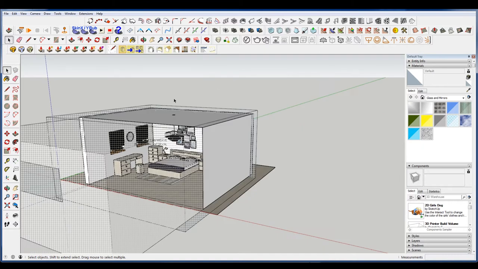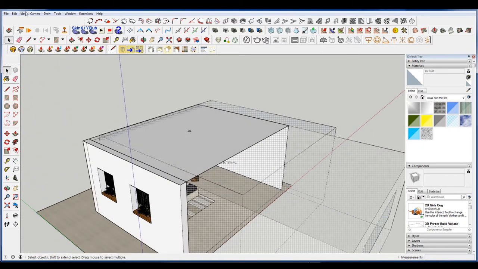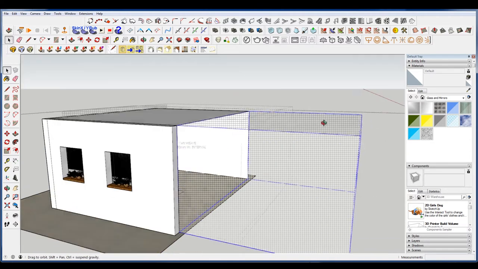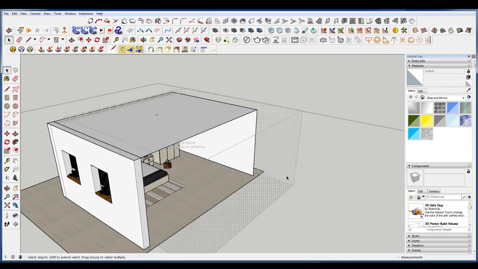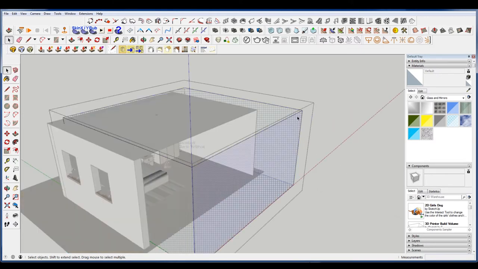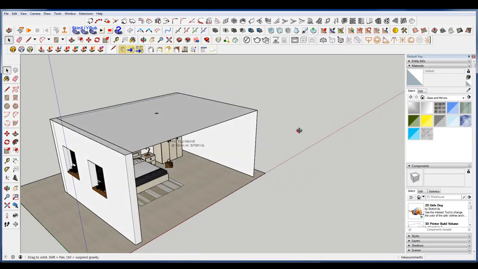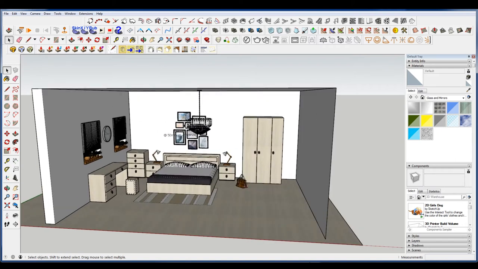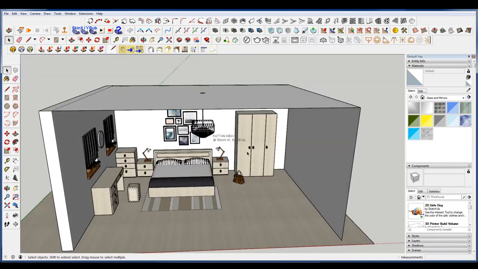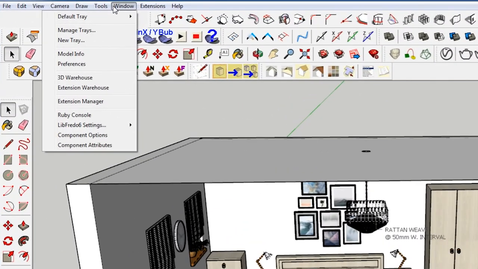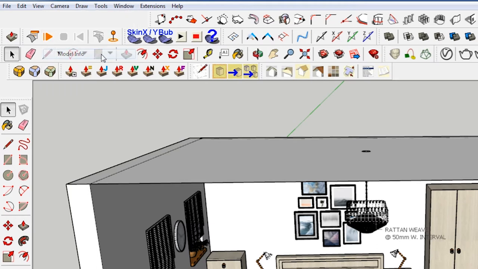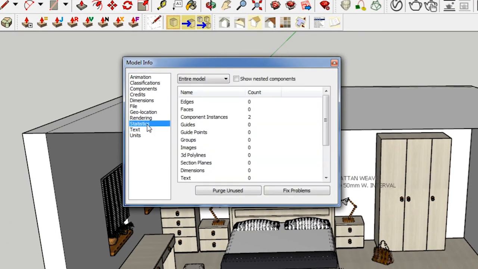So you can always come into these groups, like I just showed you, go to hidden geometry and come in, and even in this thing there's some extra stuff going on. You can always come in and delete that information. I'm just going to delete these things. So you can delete that stuff, and also if you just have too many components, what you can do is go to Window, Model Info, and then there's a Statistics column. You can purge unused. That'll get rid of any components that aren't currently being used in your 3D model.